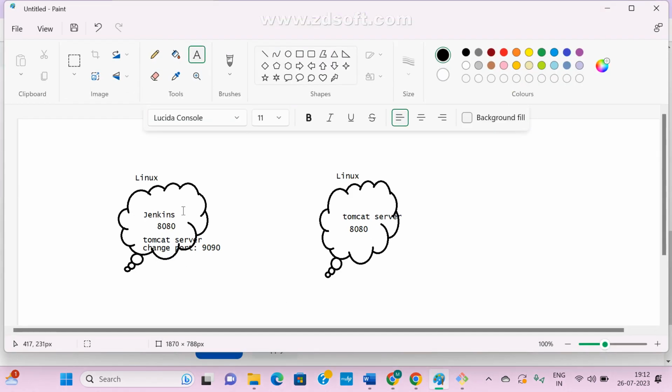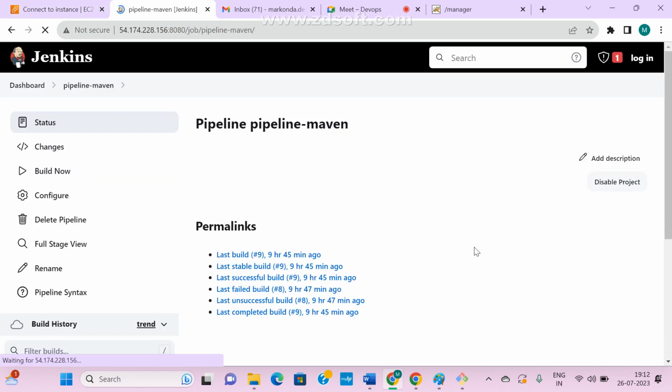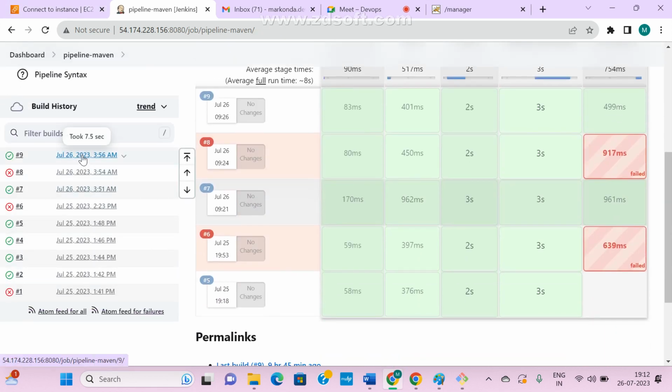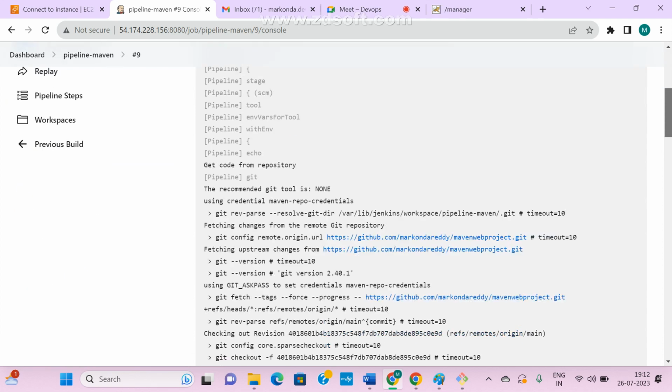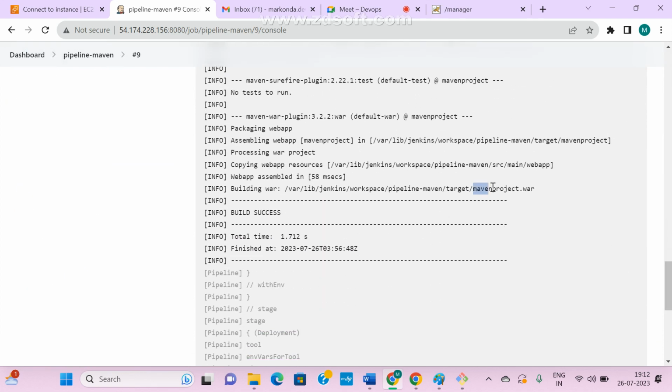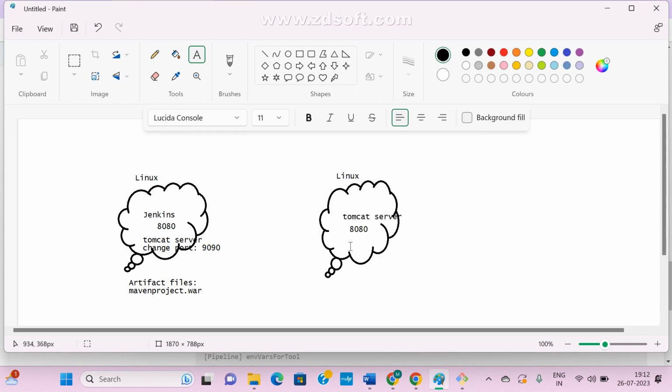Now see, right here in the Jenkins server, the artifact file was generated. That is the Maven file, right? Yesterday also we saw it. What is that artifact file name? Go to here, you can check it here. This is my artifact name: maven project.war file. So this is my artifact file, and now I'm going to deploy this war file in the Tomcat server.